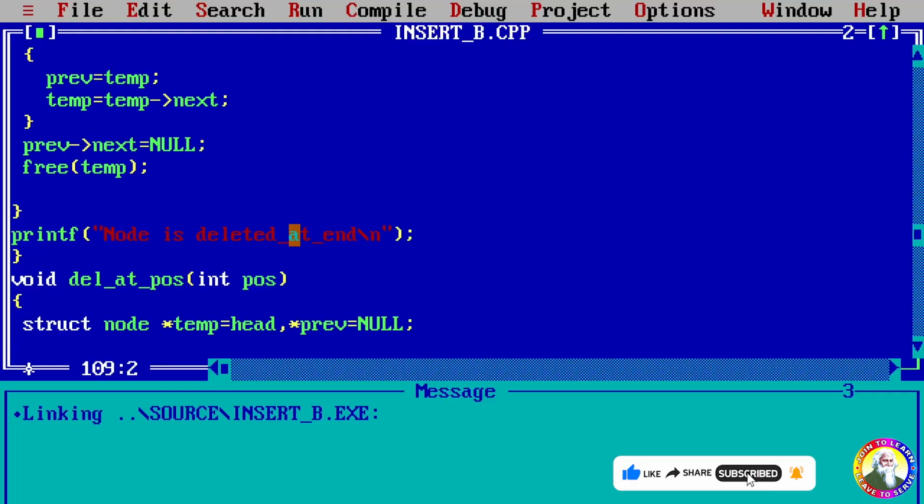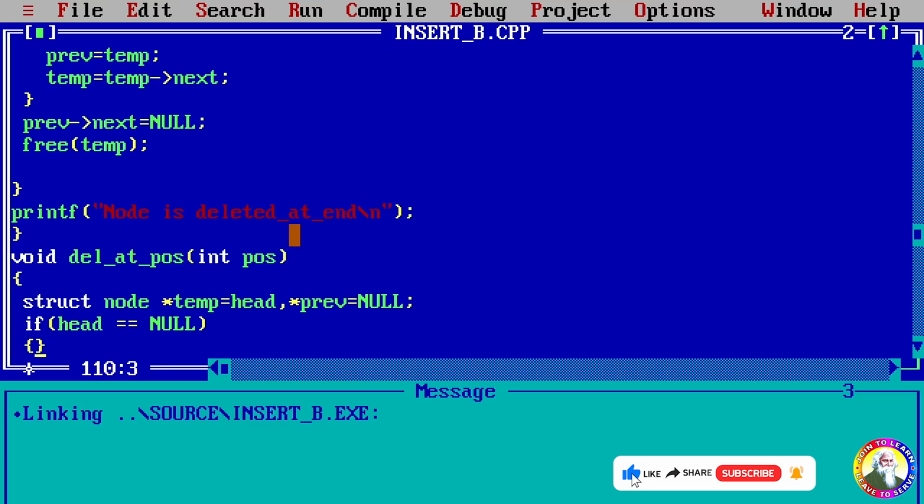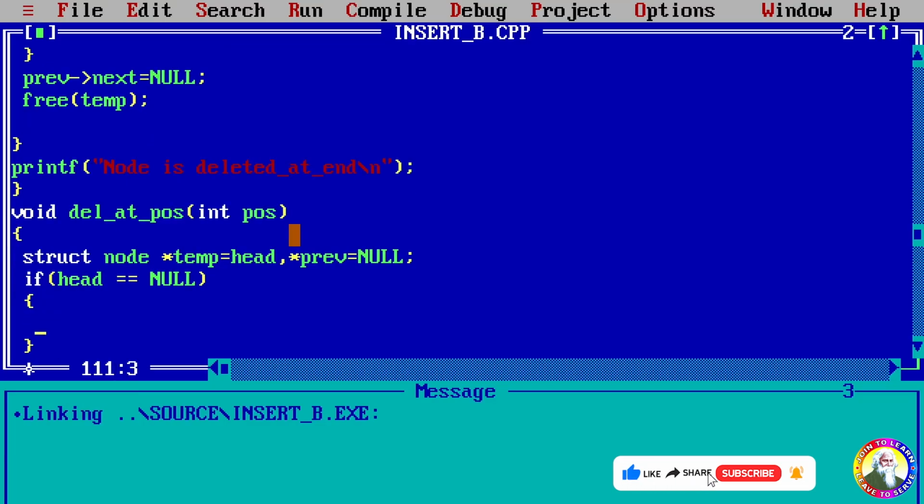Done. After this one, what do I have to do? If head is not equal to null. If head equals to null, we are going to display that the list is empty. Head equal to null. We are going to display list is empty.